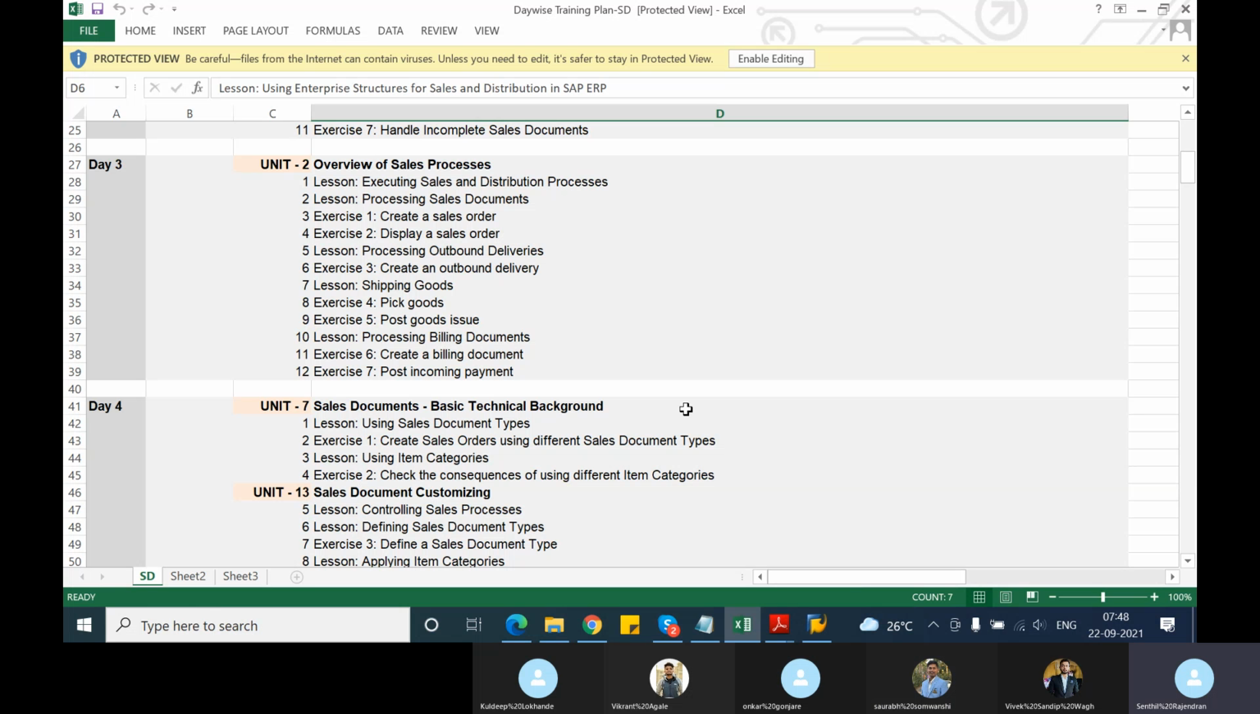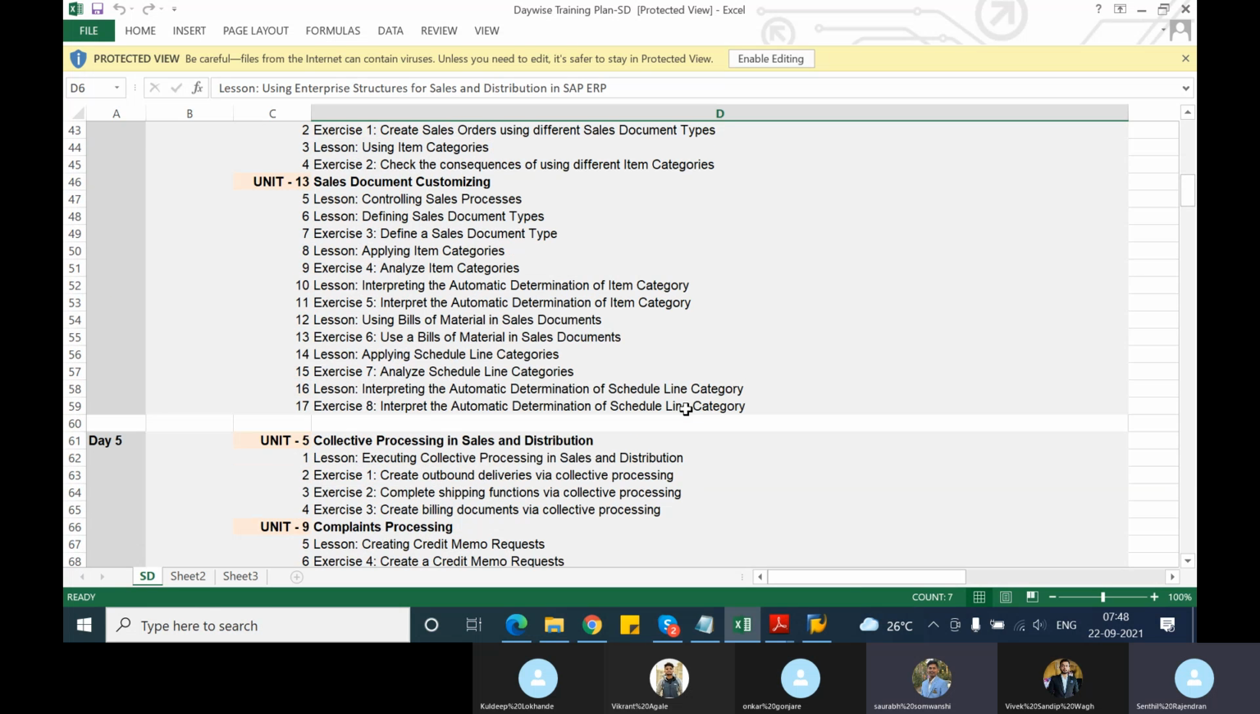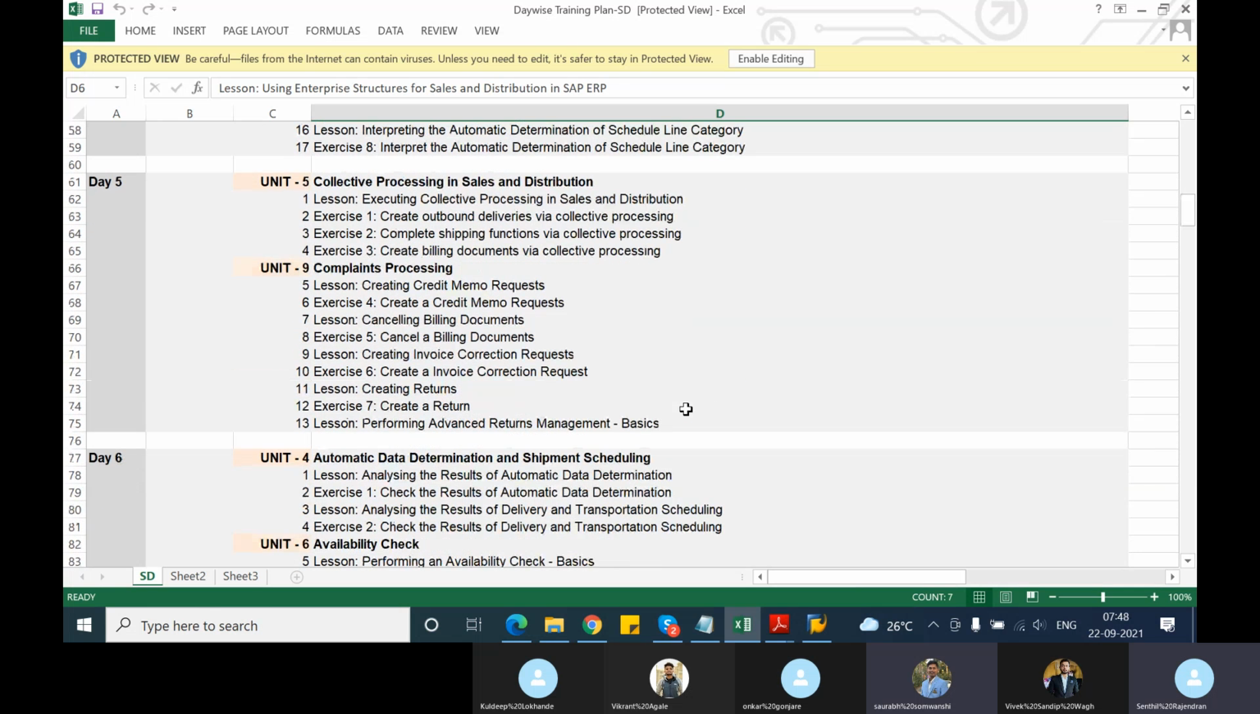And then we saw about the collective processing. So today again we have seen what is collective processing, what are the different work lists that are used for this collective processing. So delivery due list, picking due list, billing due list, how to create documents in background or in foreground we have seen.